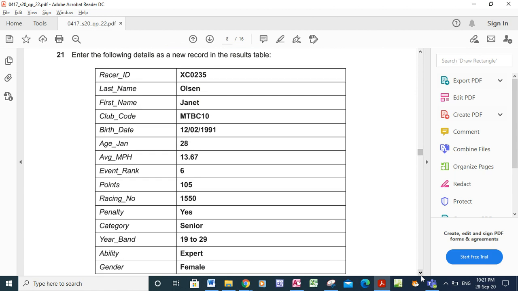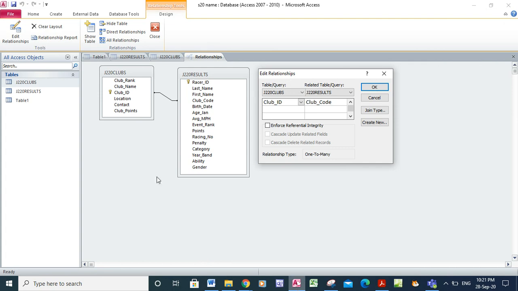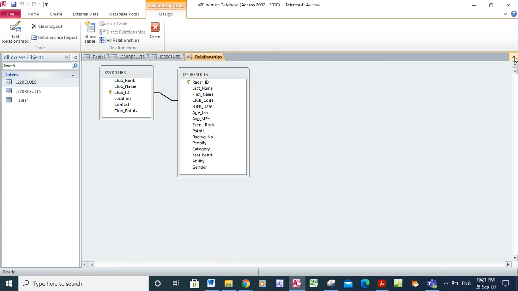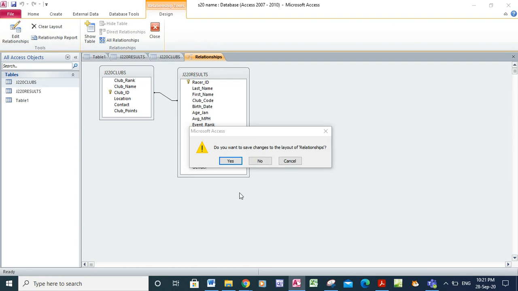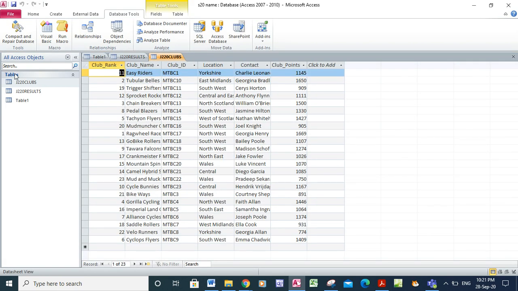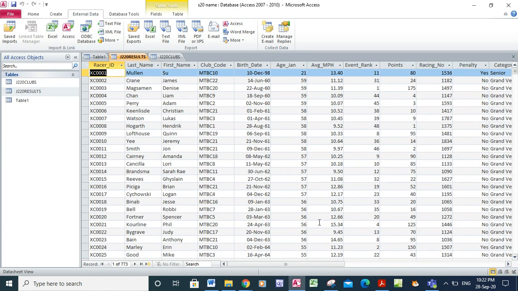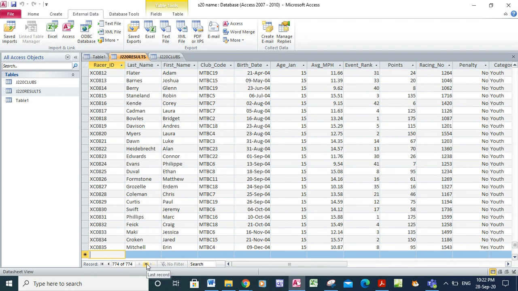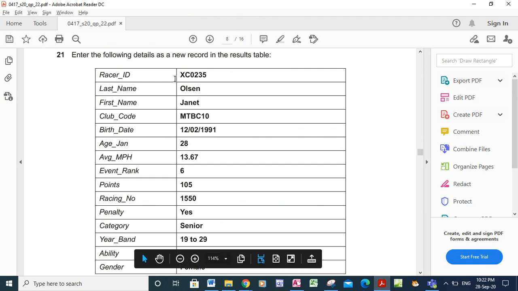That is also done. Now enter the following details as a new record in the results table. I need to enter this as a new record in the results table. So I'll just close all these things. I have to click yes for this. Now this is my results table. I need to enter a new record in the results table. So there are 773 records currently in this table. So you can see navigation buttons here. Here you can see the new record button. Just click on that. You will be taken to the place where you can start entering the records. So I'm going to enter the records now.